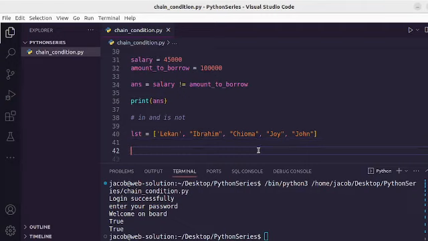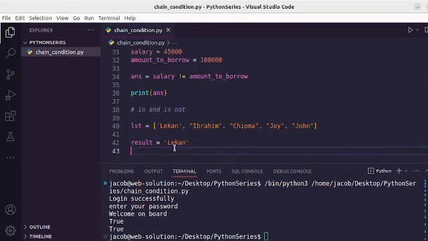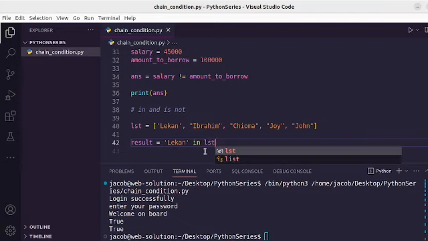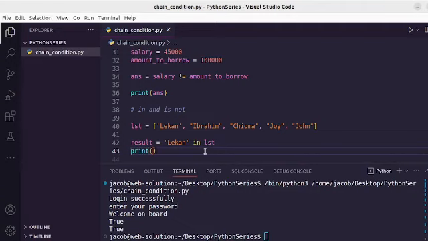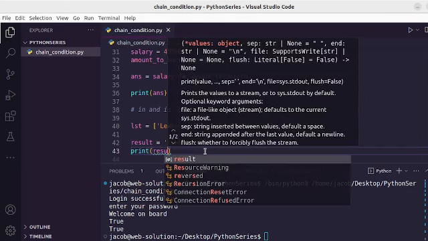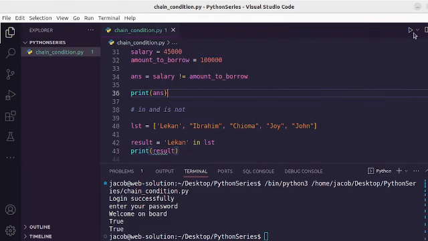We'll now create a variable, let's say result. Then we'll say, is Lecor in this list? So we'll say Lecor in lists. Okay, so when we print our result, what we should be having is true. So let's run our code and see what we got.